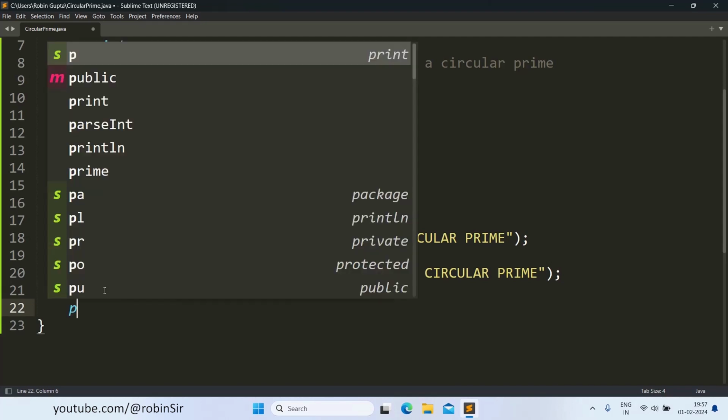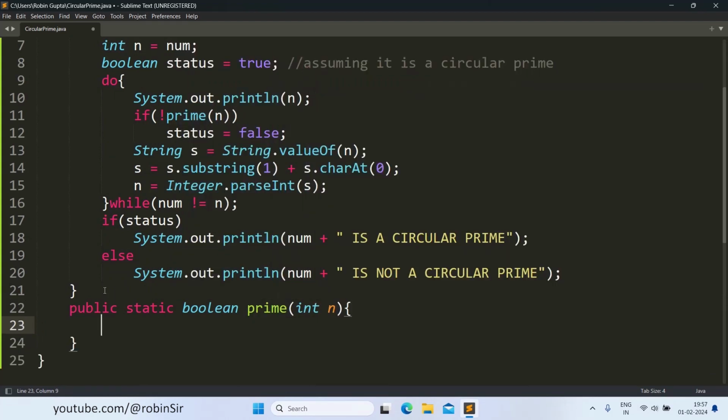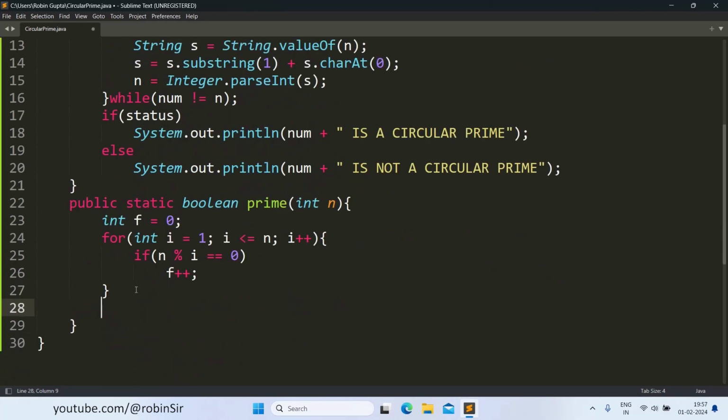So outside main, we write public static boolean prime int n. Let's take the count of factors as 0. And we run the loop from 1 till the number. And if n is divisible by i, so i is a factor, so in that case f plus plus. And then outside the loop, we just return f equal equal 2. That means if there are only two factors for a given number, that means it's a prime number. So we are using the relational operator, and we know that the relational operator always returns the value in Boolean, true or false. So automatically this expression is going to return true or false. And that's it. Our program is complete.